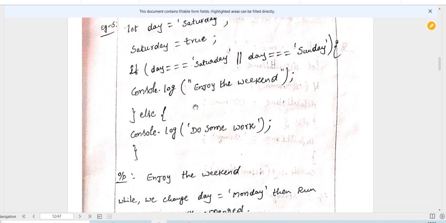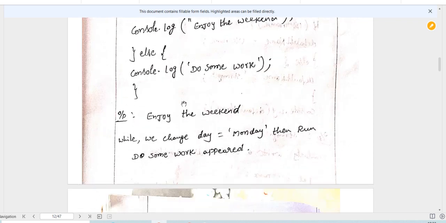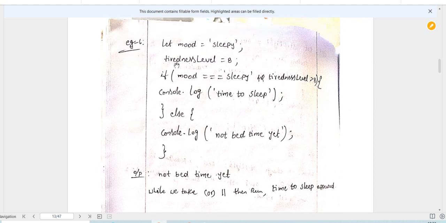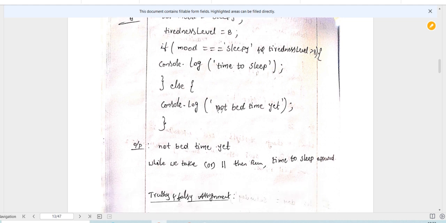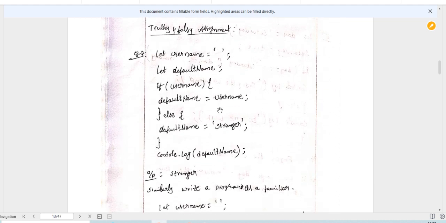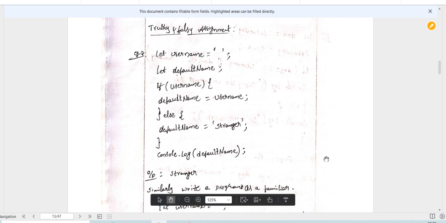So from the working days point of view, one small program is there. And from the mood point of view, there is also a small program, just have a practice. And now come to another one, that is the truthy versus falsy assignment.